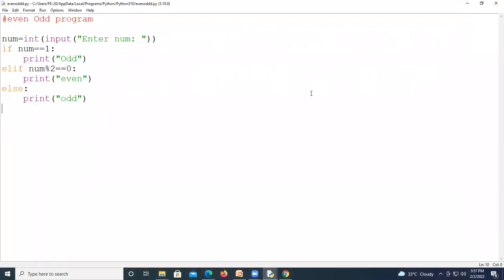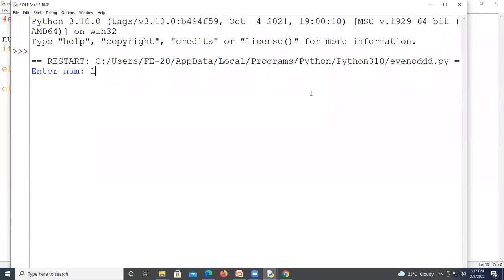Now again we'll run this program, and suppose the value 19 is taken from the user side. As this value is not divided by 2, it means it is an odd number. So it will print that this one is an odd number.